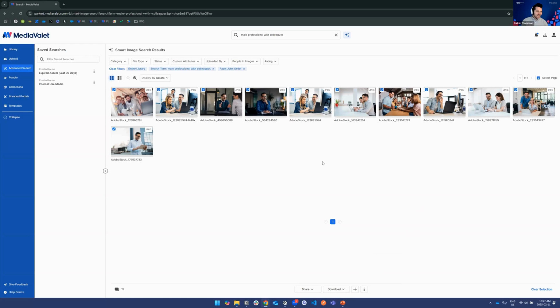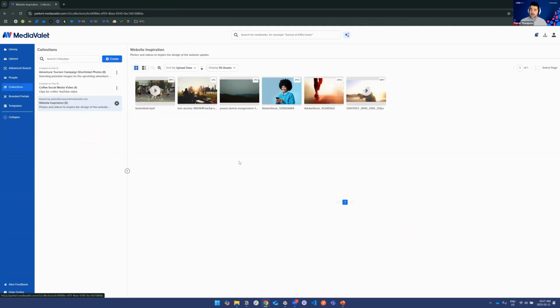Okay, that's enough time on Smart Image Search. Let me show you two features for sharing, and then we'll end it off here. So the first thing I want to show you is collections here on the left. This is a key feature for collaboration.